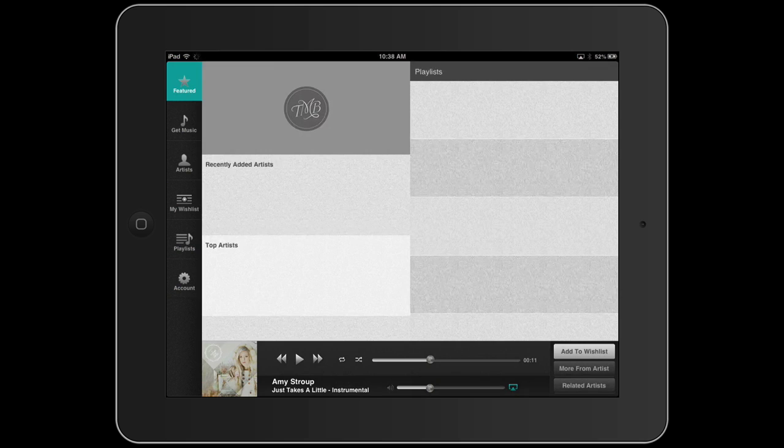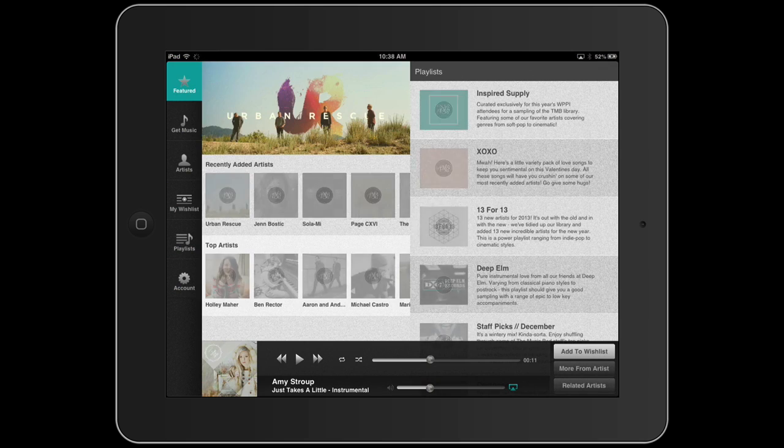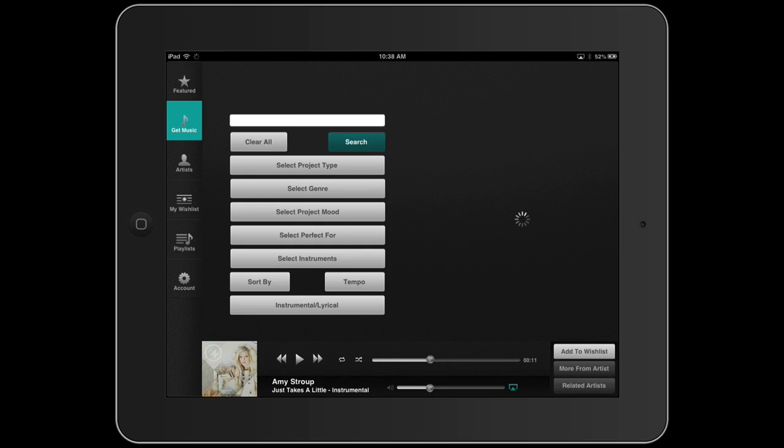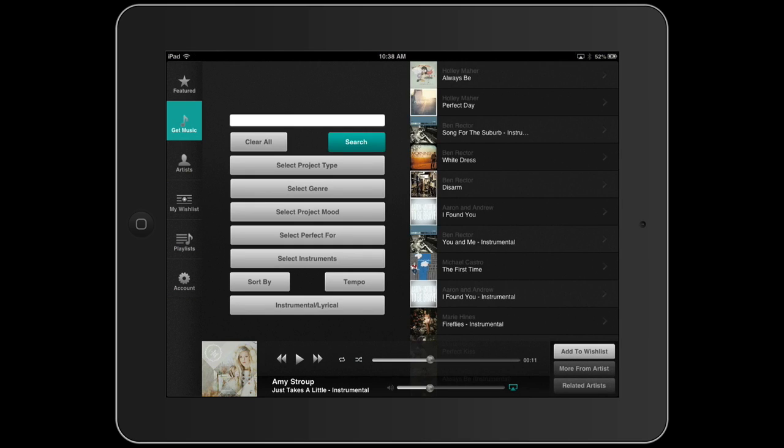But that's a quick walkthrough of the new music licensing application from the MusicBed. If you happen to be looking for some music for one of your projects, this Get Music function is a really pretty darn slick way of narrowing down some particular songs, and then you can slowly search through them, pick the songs that you want to potentially license, and then have a conversation with the MusicBed about licensing those songs.